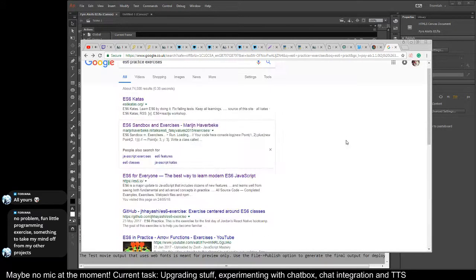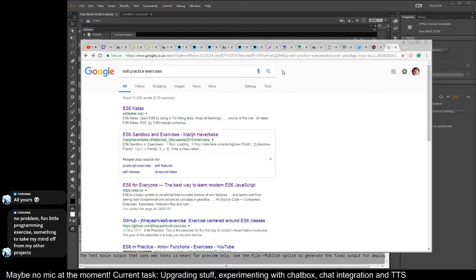This is super cool because I only started doing JavaScript in the last 5 months. I don't really have any formal learning of it, so I think working through a bunch of exercises would be super cool.